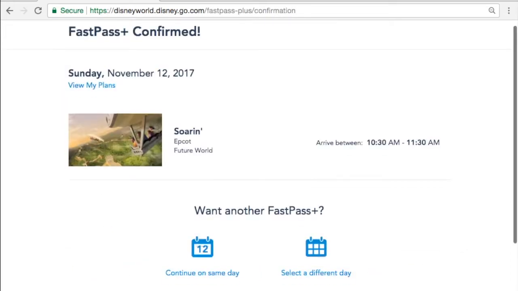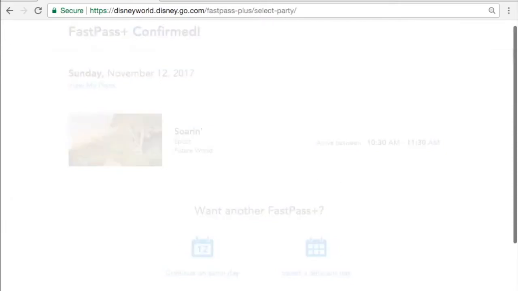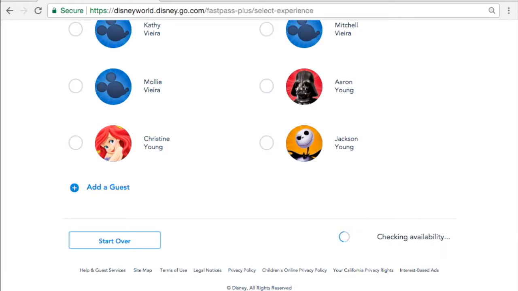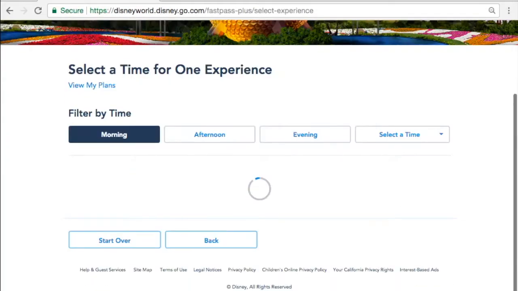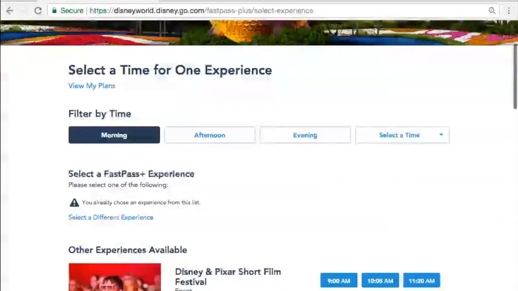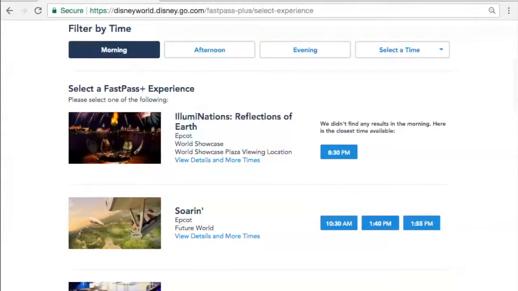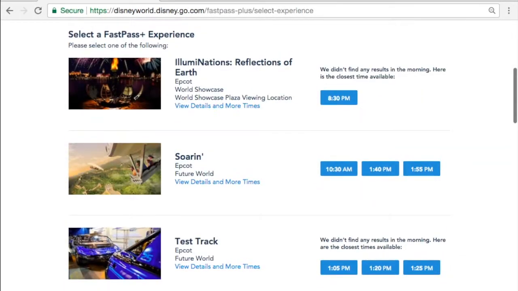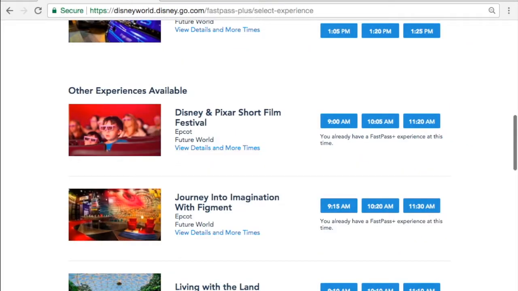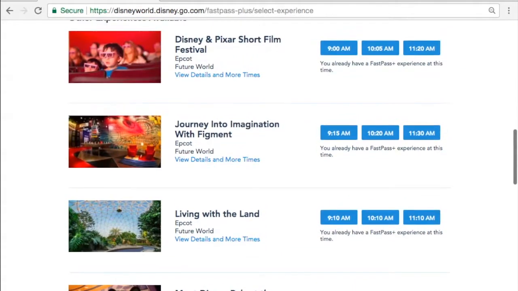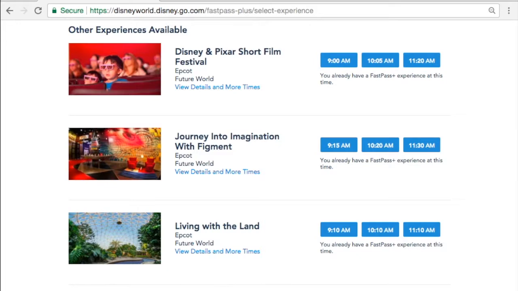So I picked one from the tier 1. I'm going to continue on the same day. Just me. And you can see you've already chosen one from the tier 1 list. You can select a different experience and they'll show up for you, or you just move on with the tier 2s. You really don't need fast passes for these ones, but you might as well.